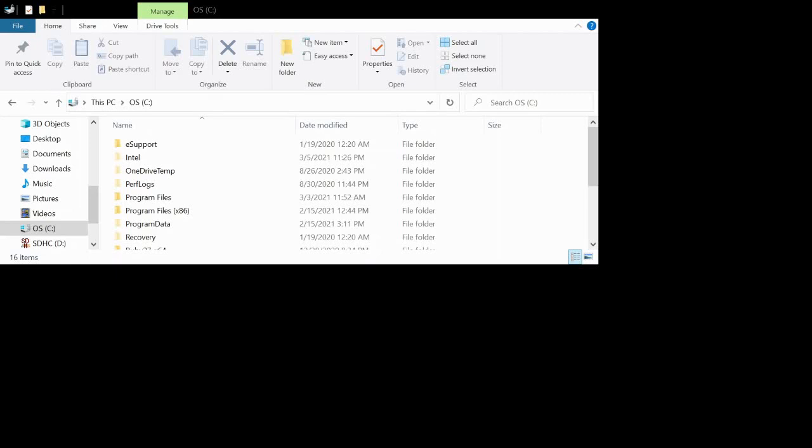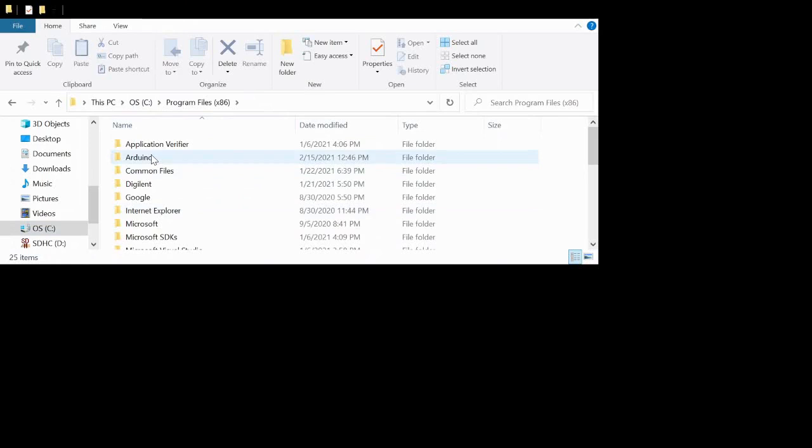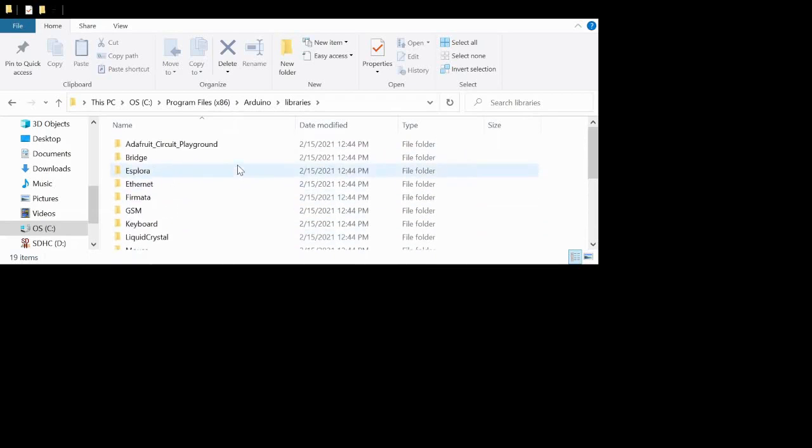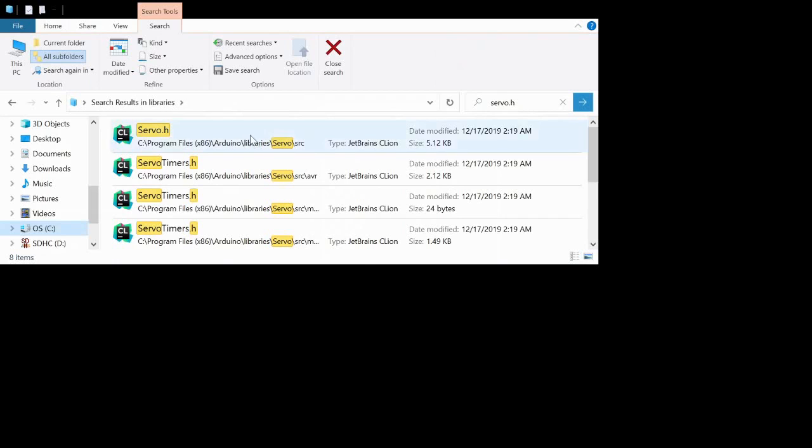You can also find information on your Arduino code by going to your root folder. Usually it's labeled C on a Windows machine. Going to Program Files x86, Arduino, and then in Libraries you'll find all sorts of libraries for your projects. So if you are wondering what Servo.h looks like, you can search Servo.h and find it right here.